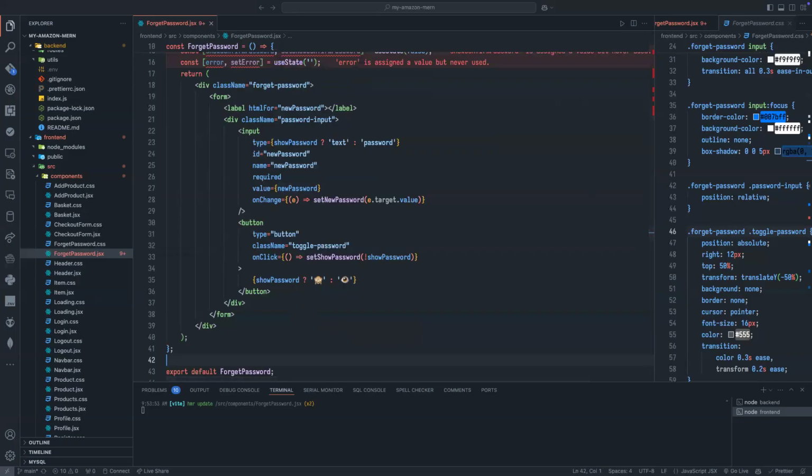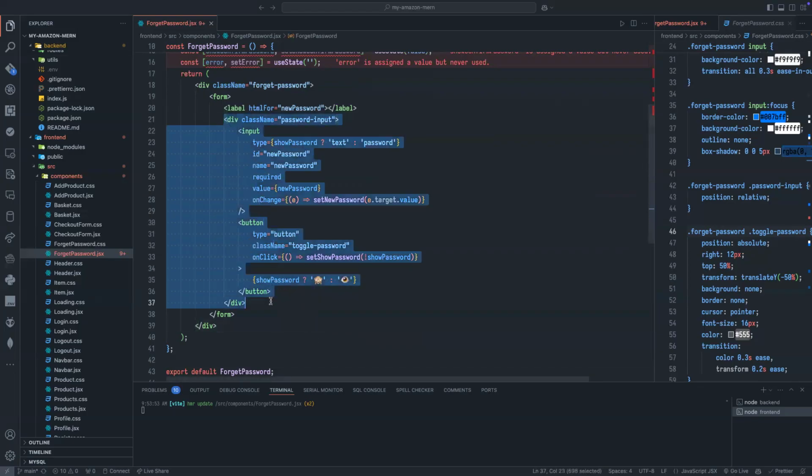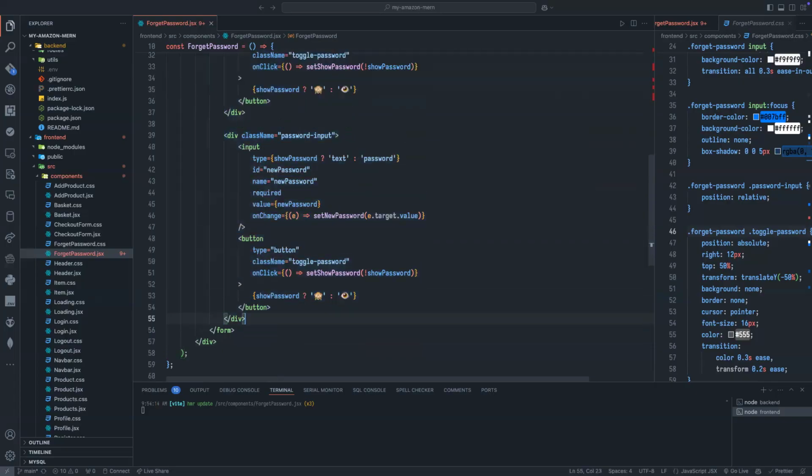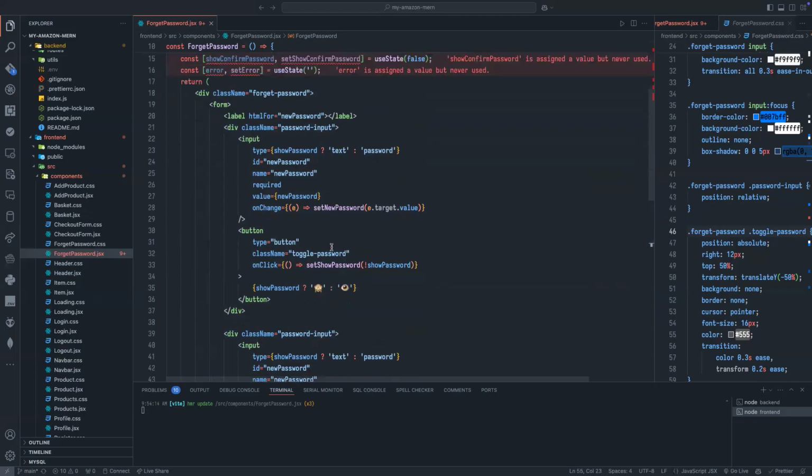new password here. Fine. Now the second one here, what I want to do now is confirm password. It will be exactly the same. So what I can do, actually, is copy paste. I'm going to copy this one and paste it. Voila. Of course, I need to change a lot of stuff.